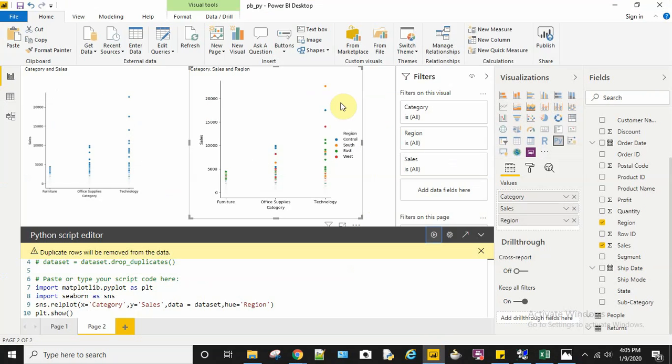If I go to my Power BI, I can see the orange color here signifies the southern region which is greater than 20,000. So yes, what I have done is correct. So till now we got to know that HUE is similar to legend.